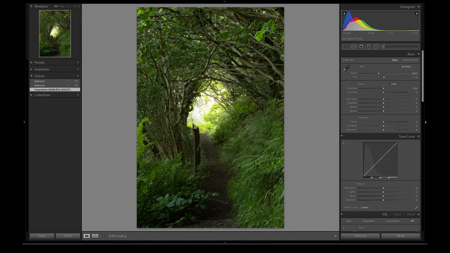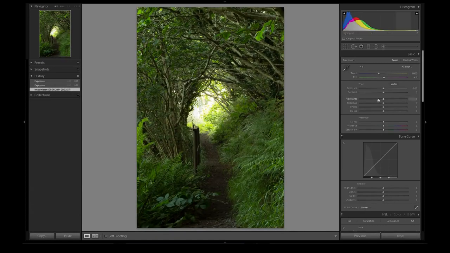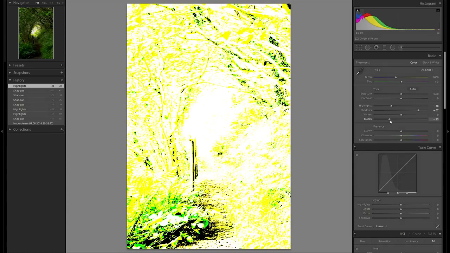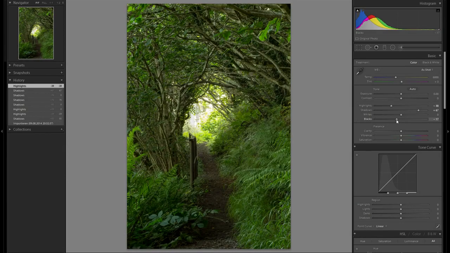Today I'm gonna show you how I turn this image into something like this. So let's get started. First thing I'm gonna do is raise the shadows just so we have more details in them. Then bring down the highlight slider a tiny bit. Bring down the blacks. See wherever they clip. Don't want them to clip too much.